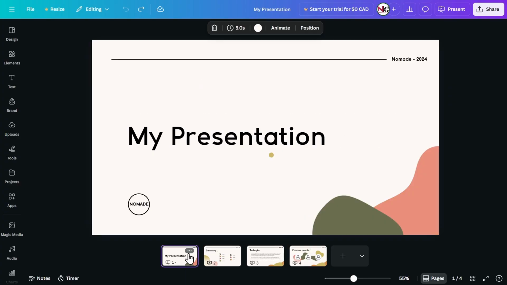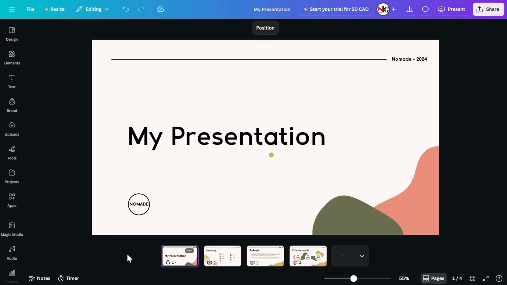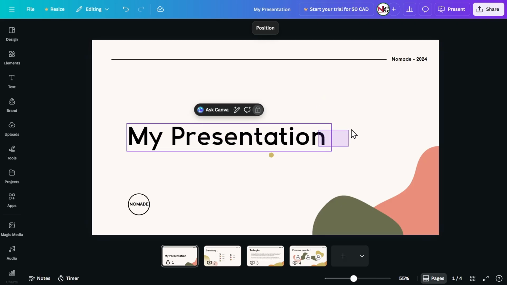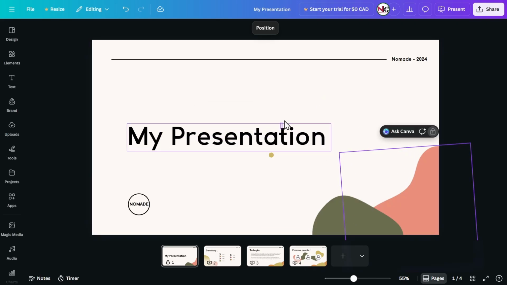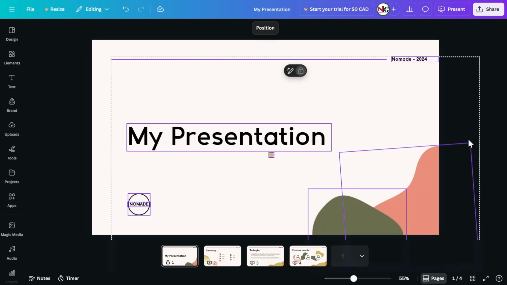So click on it and then click on the three dots and then click on lock page. You can also do the same thing by clicking Alt-Shift-L. So click on lock page, and as you can see, now this page is locked. As you can see, I can't move anything within this page now. Everything is like selecting everything, all the elements within that specific page or slide, and then clicking the lock property.